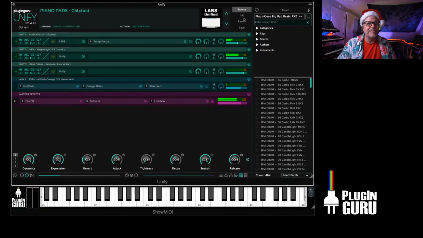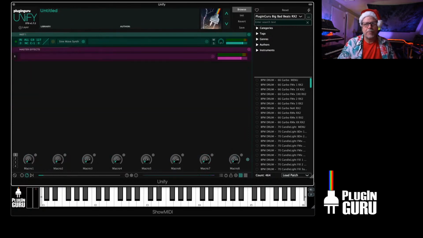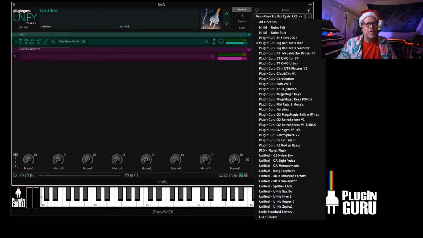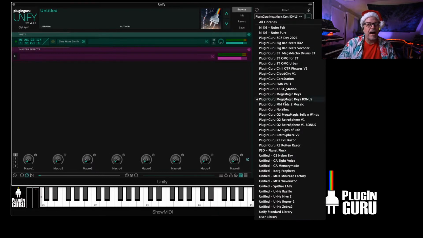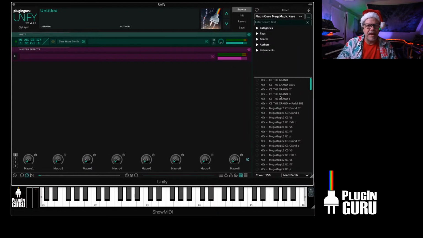And now the last thing was to quickly make a patch from scratch that we will be putting into the MegaMagic Keys bonus library, just like you can if you own this library and you want to contribute. So let's do this. If it's something like the pianos, I spend hours and hours and hours tweaking velocities. So it's not a bad thing and it's not wrong.